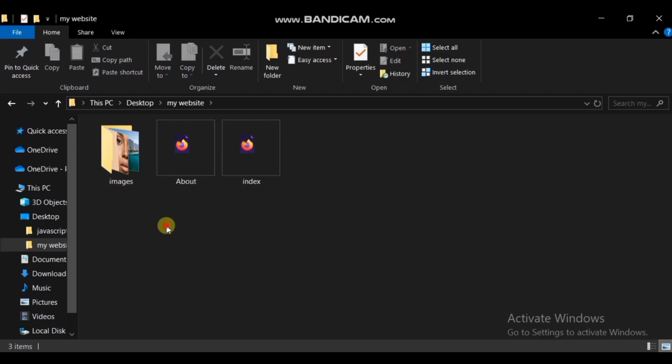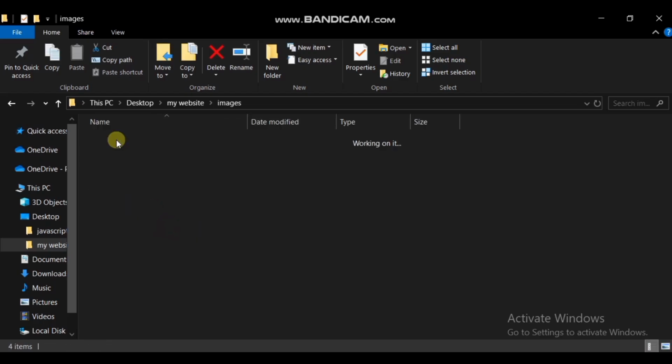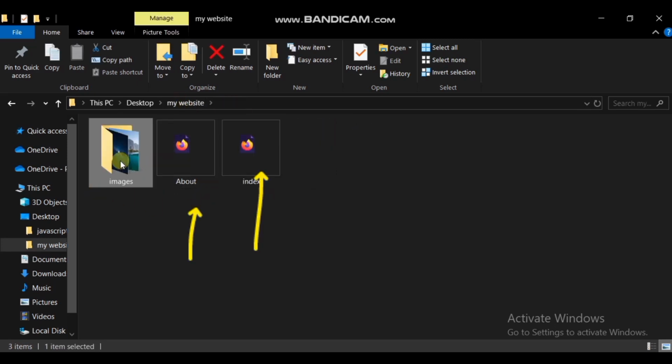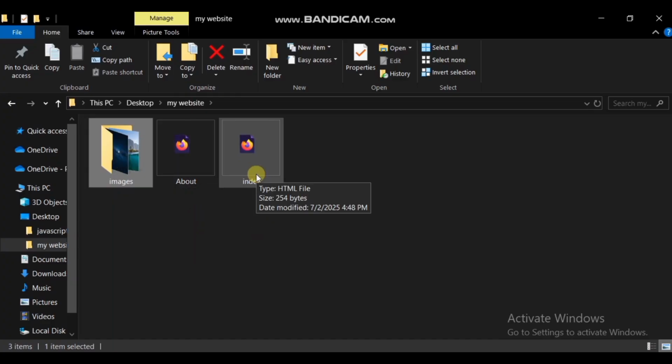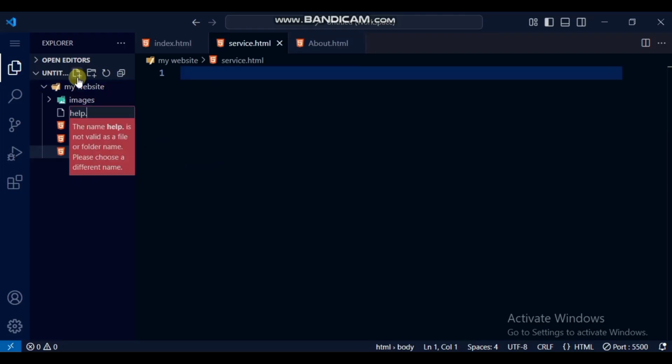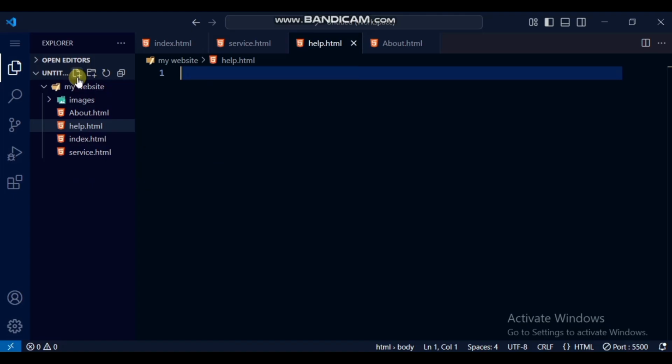Here we have a folder called images, which contains 4 different images. We're going to use each image for a single web page. For now, we just have 2 HTML files, index.html and about.html. Let's head to VS Code and create 2 more HTML files. Let's start by creating a service.html file. Then we're going to add a help.html file. Now, in total, we have 4 different HTML files.